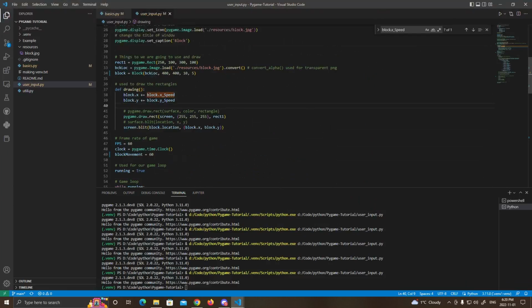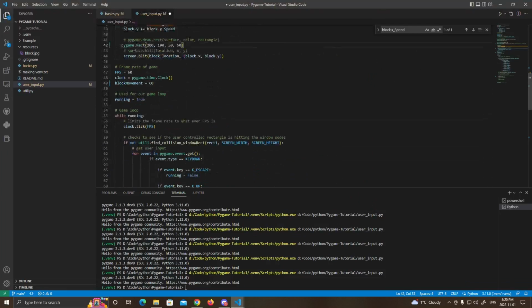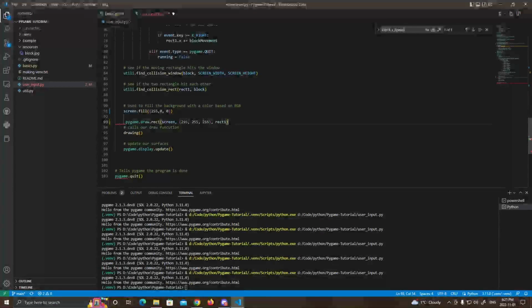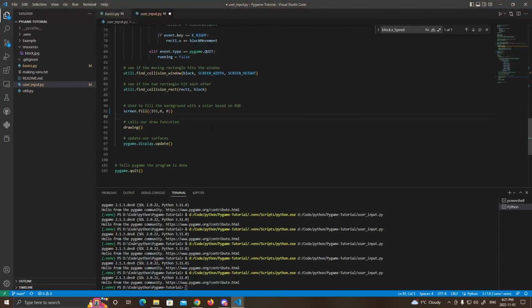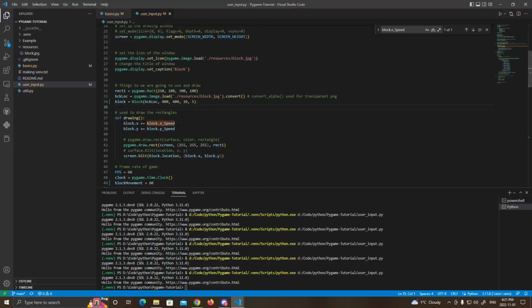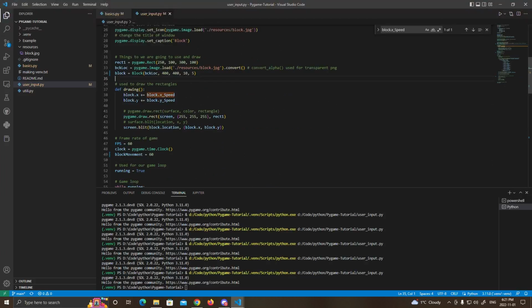You really don't need it to be in here. For example, I could literally just throw this in my while loop down here. It does the same thing, but it's much easier to have stuff in functions so you don't clutter up your while loop, because as you'll see with the collision, it's a little messy. So that gives us a drawing.